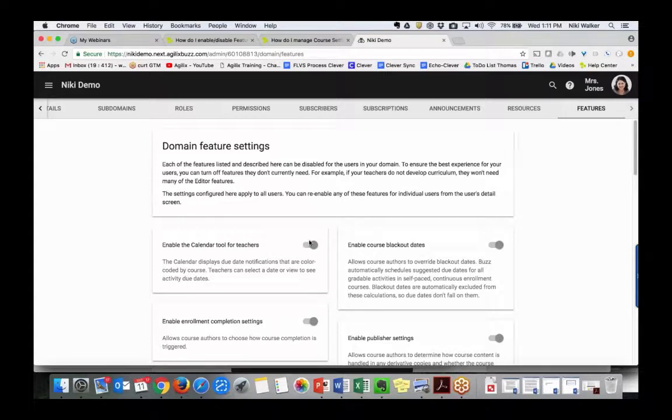If I turn off Enable Calendar Tool for teachers, which means they will not be able to use the calendar tool, I'm not going to get specific into this right now, just showing you what it means to turn these on and off. It's a simple slide button, very, very easy. So now this is turned off for everybody.